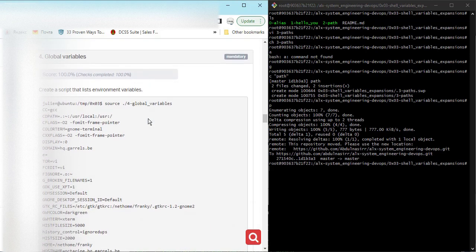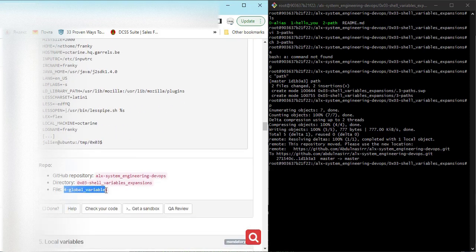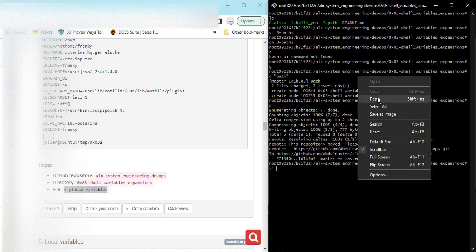Okay, so let's move to the next task. The next task here says, first let me just copy the file name so that we'll be doing it as we are reading the question. Okay, so it will make more sense. So paste.